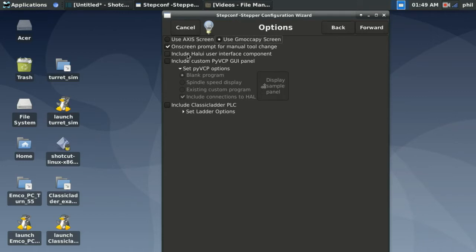We have this include HAL UI user interface component, and we'll always make sure to check that. And what that does is it just loads in some additional user interface components that we can use in the future when we try to link buttons for PlayStation controllers or physical inputs and outputs, things like that. If you watch my HAL tutorial series, you'll see how we can utilize the HAL UI user interface.